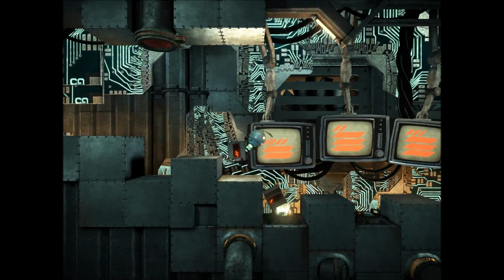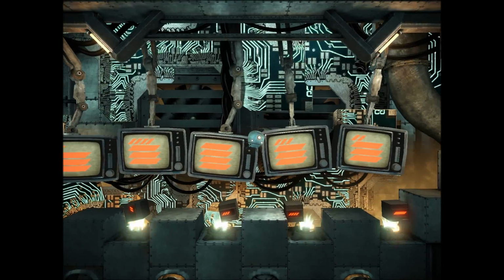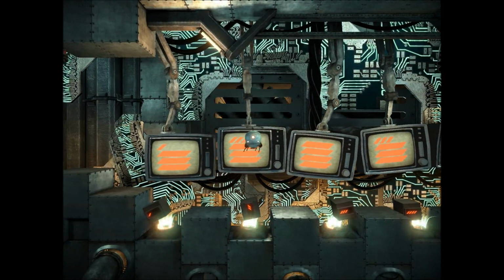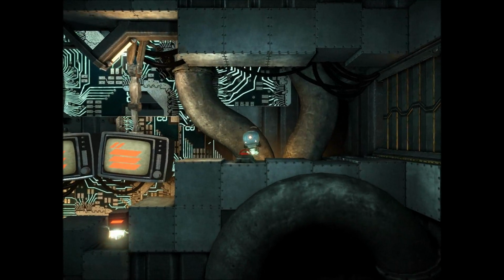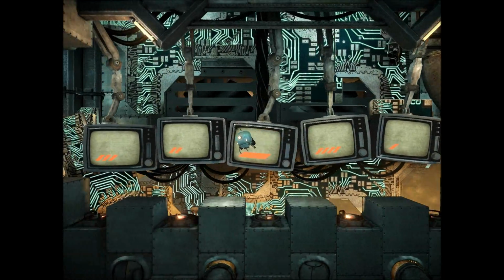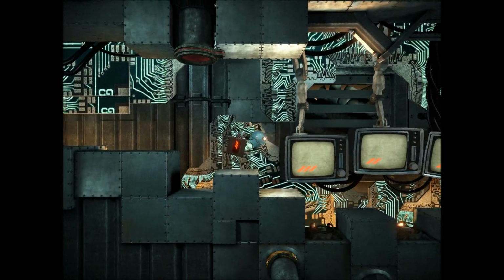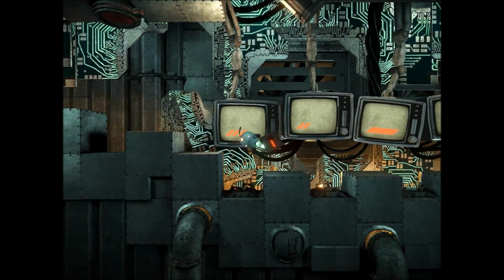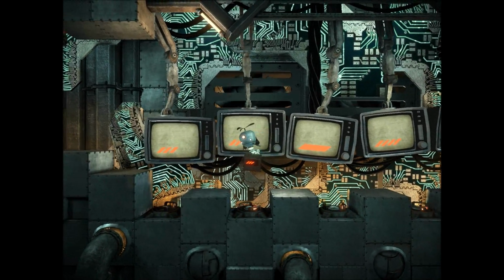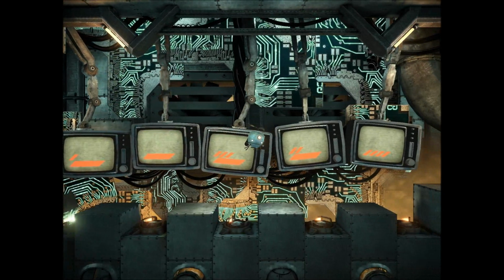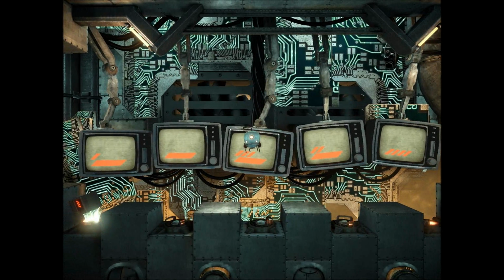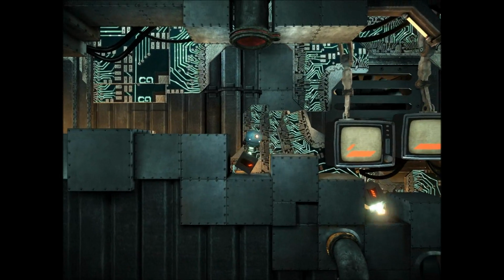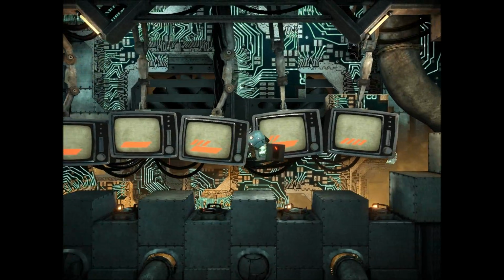Wait. It's followed on the last one, but on the second last, but not to the... Once more. 3, 2, fold. Let's see here. 3, 2, fold. 3, 2, fold. I can't drop on that one now.